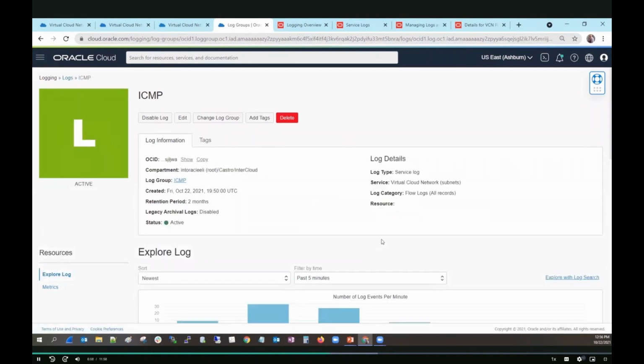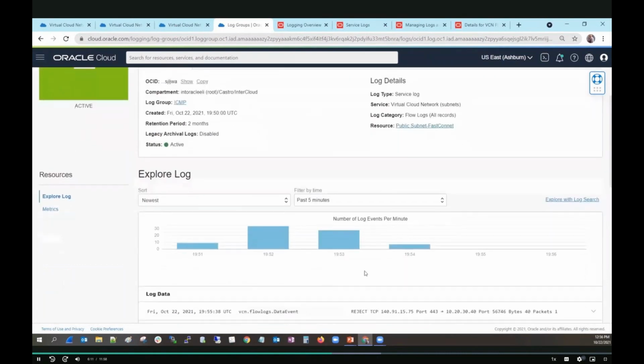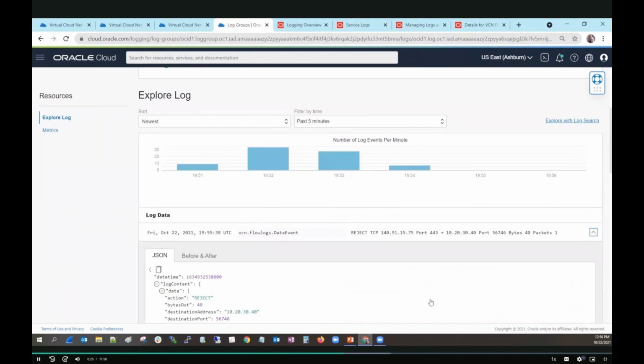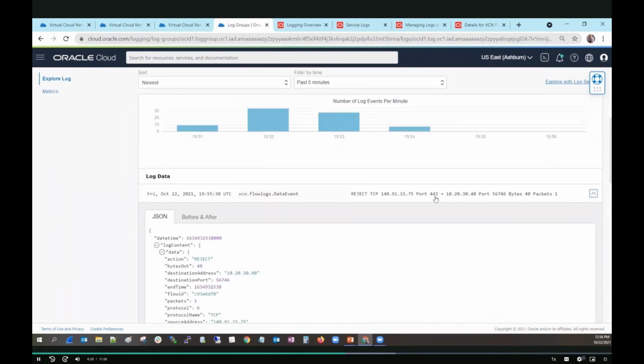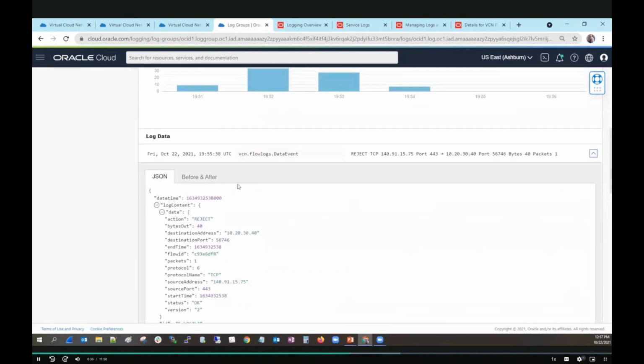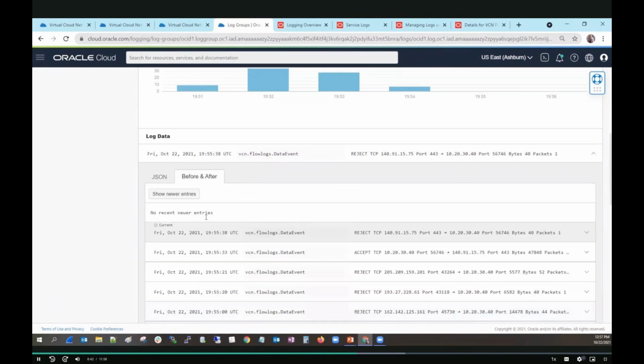So immediately you can see that these are some events that have been happening to that compute instance during the last 5 minutes. And these are the events. If you click on it, you can see that there are some rejects going on for port 443, and it's TCP. And then for further troubleshooting, you can see before and after what was there.